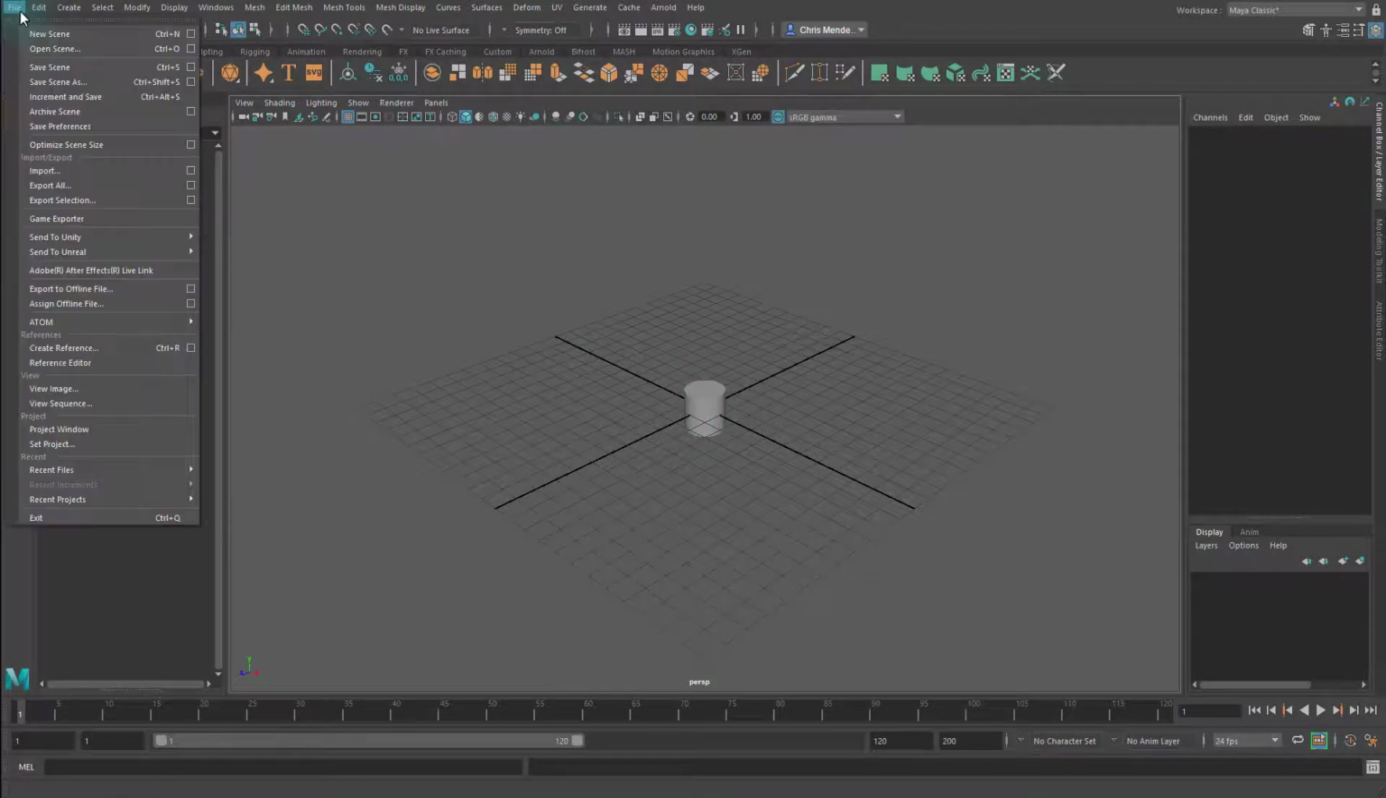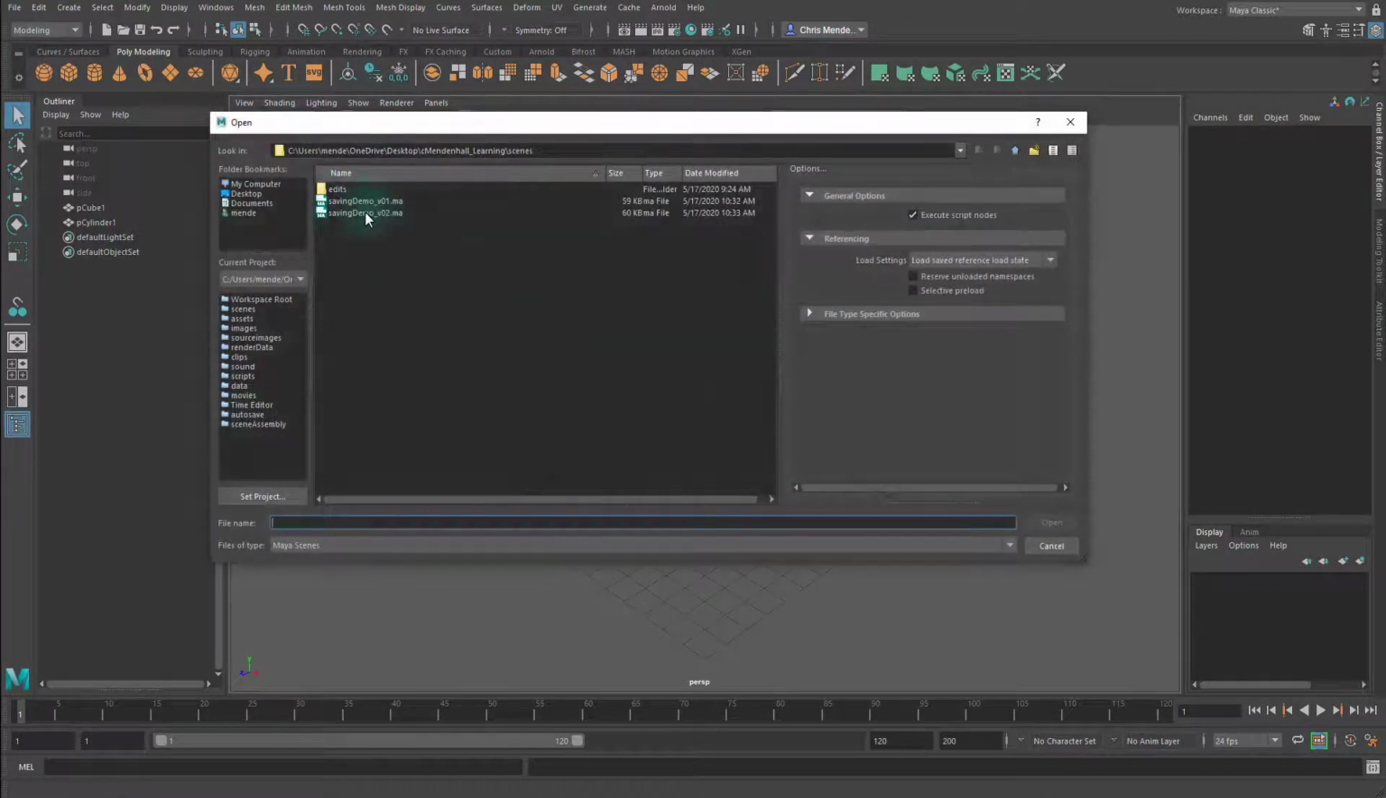So now if I go to File, Open Scene, you'll see I have two different versions, right? Version 02 is the one with the cube and the cylinder, and version 01 is just the cube. So let's go ahead and open up version 1.